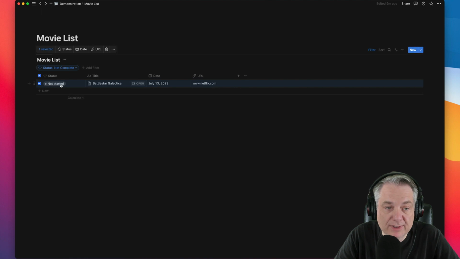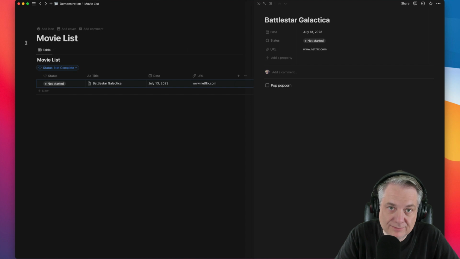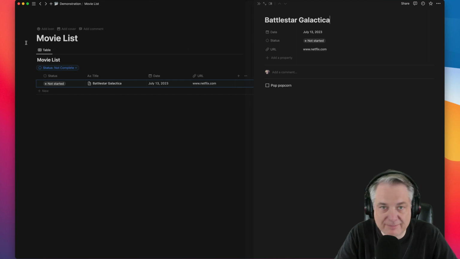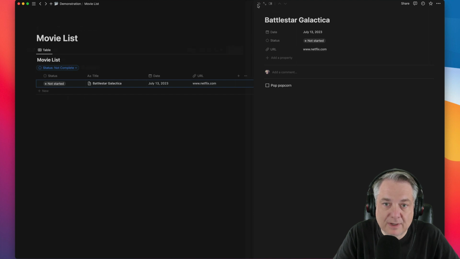And remember, this line right here, this thing that opens up is a page in this database, and this database is on a page. So you have pages that can be nested with databases, that be nested with pages, that could be nested with more databases. It's pretty endless, to be honest with you.